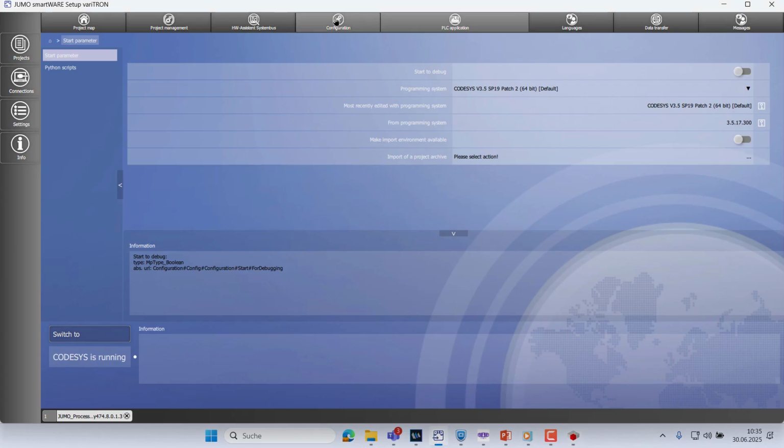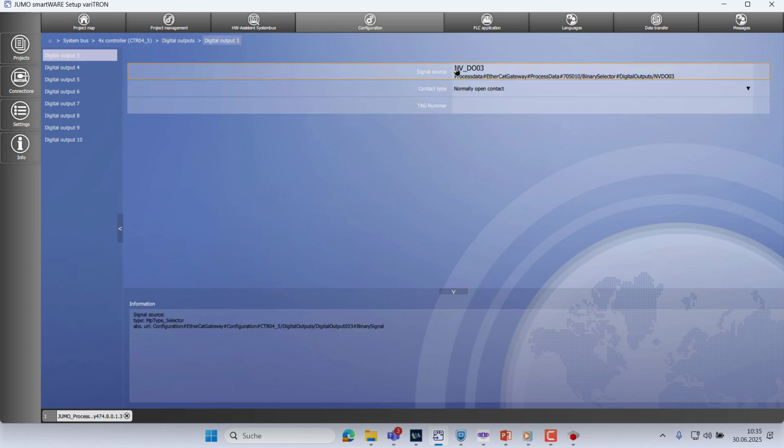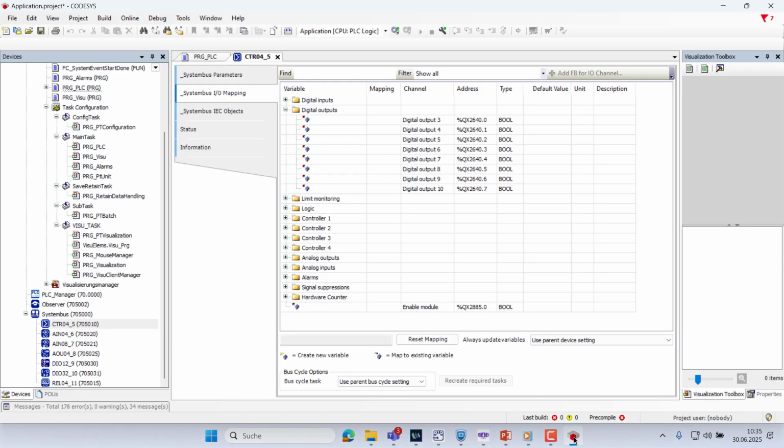In the configuration program I switch to the configuration and here I am in the controller module, namely in the digital outputs. And here you can see the network variable that I used as the control signal for digital output 3. And let's make the variable available by mapping it in CODESYS. In the System Bus I/O mapping window, I give the variable a name and this creates a global variable that I can use to access the hardware.